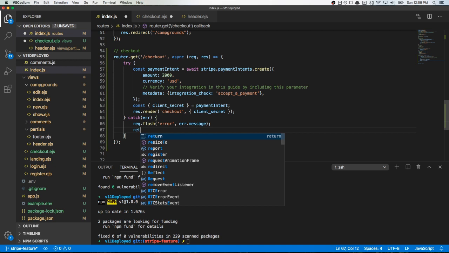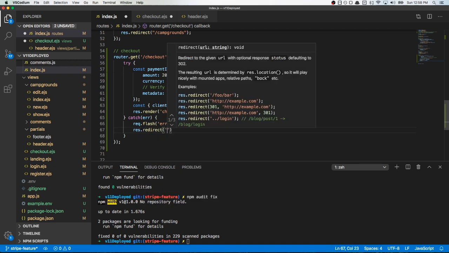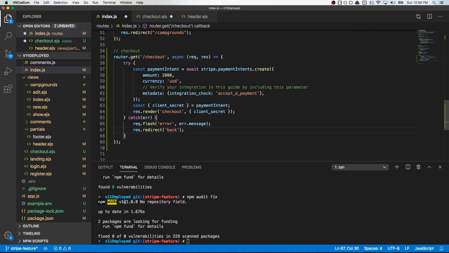And then we're just going to res.redirect back to whatever the previous page that we were on was. And if for whatever reason back isn't working the way that you want it to, then you could simply just do something like /. So what this will do is it'll redirect back to the previous page, and it'll give us a nice little error message telling us what the heck went wrong in the event that something does go wrong.